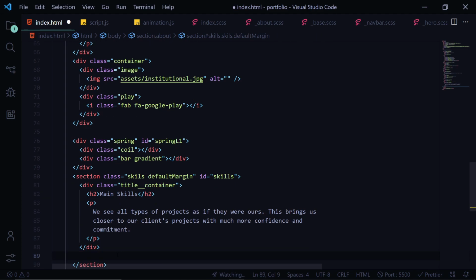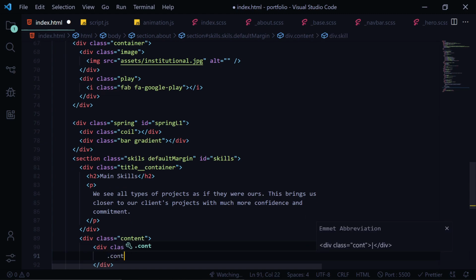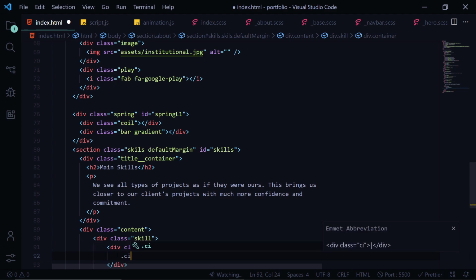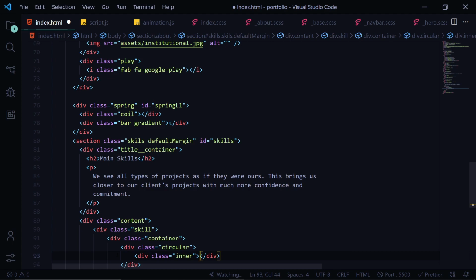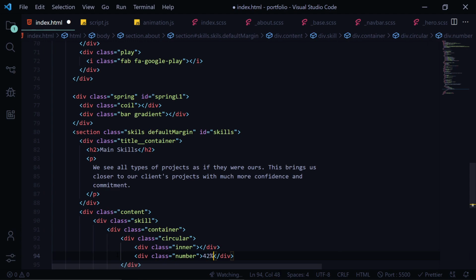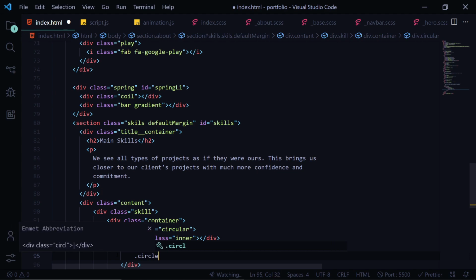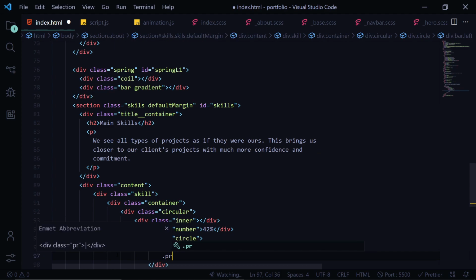Now we have this content div. We have the skill. Inside it we have the container circular. Inside the circular we have the inner. Then we have the number. This would be 42%. Then we have the circle. Inside it we have bar with the class of left. Inside it we have the progress.